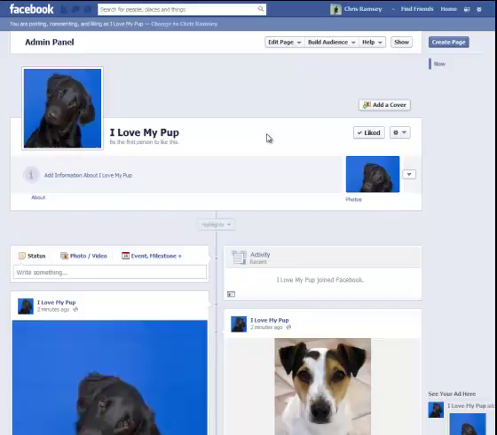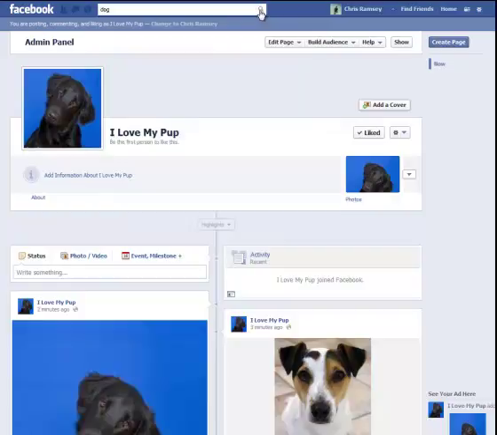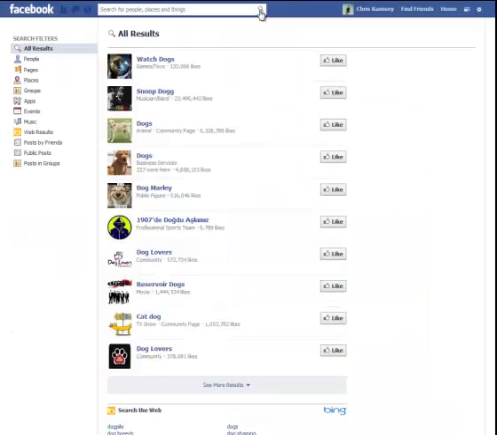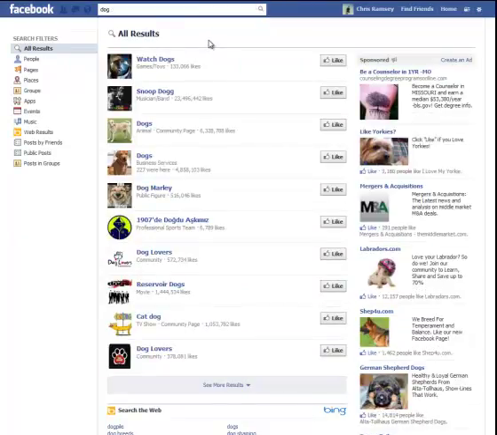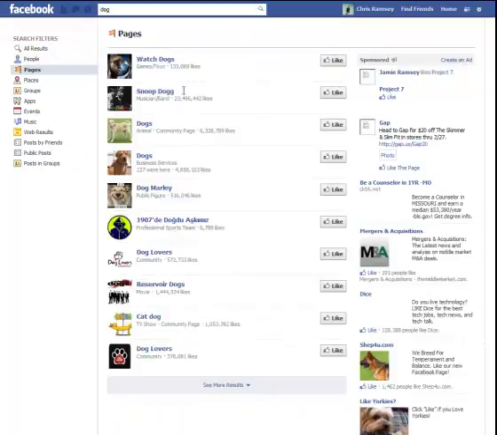Okay, so let's talk about actually getting your first fans. What we're going to do is find other dog pages. All you have to do is go up to your search bar and type in something like dog, and click the magnifying glass icon. Don't hit enter, because that'll automatically take you to the very first result on the page, so make sure to click the magnifying glass. Once you do that, you'll go over here to pages, and you'll have plenty of other options.